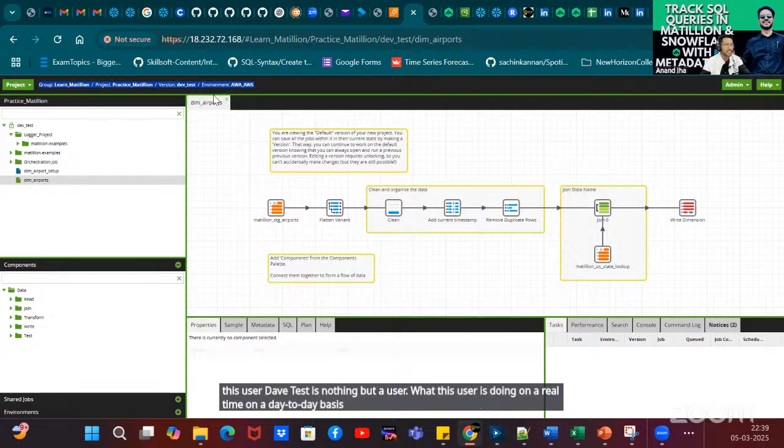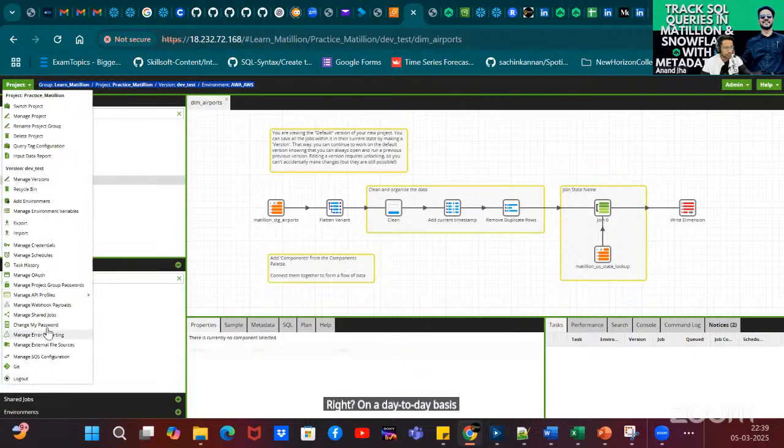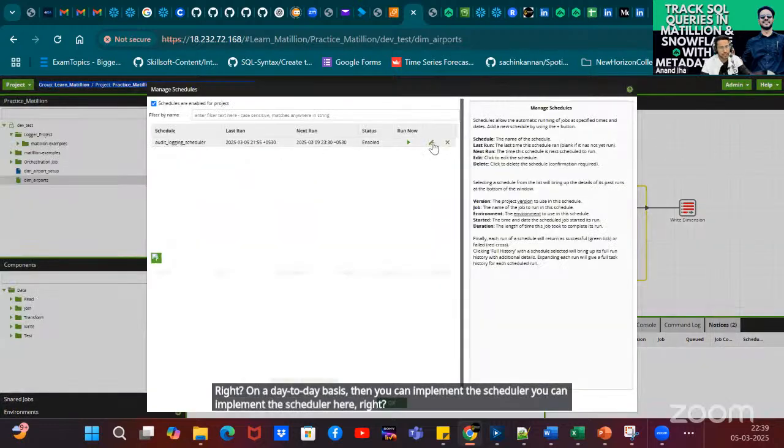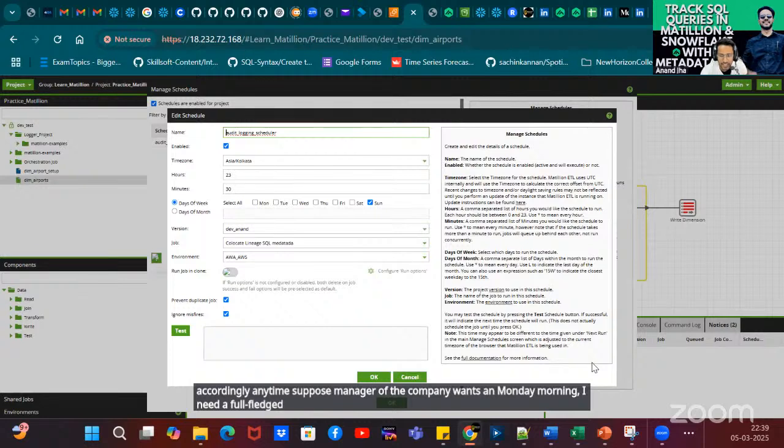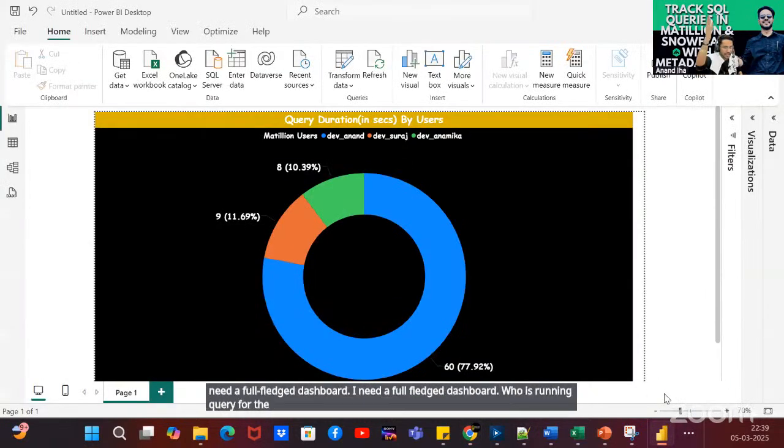On a day-to-day basis, you can implement the scheduler here, and accordingly, anytime, suppose the manager of the company wants, Anand, Monday morning, I need a full-fledged dashboard. Who is running queries for the maximum time? And here is your beautiful Power BI report. The entire picture will be ready. You don't have to do anything.